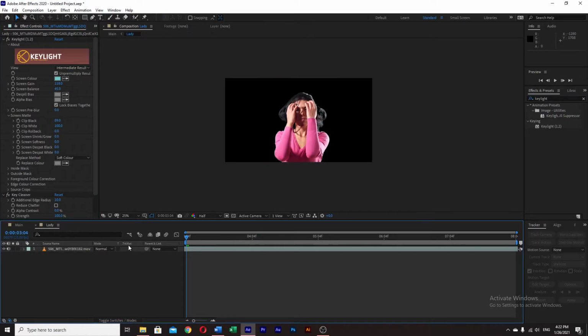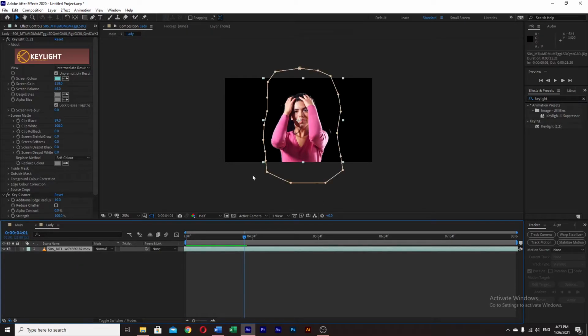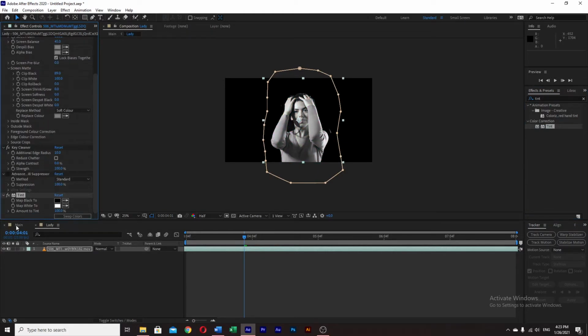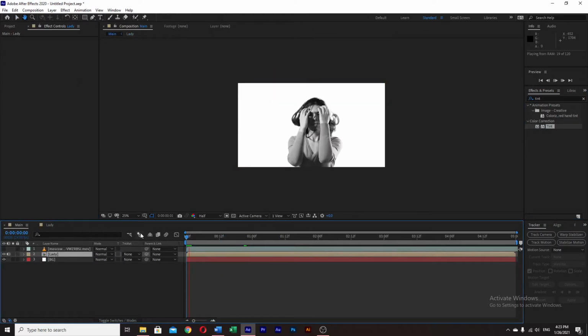Now, you have the background removed, and still you can trace a little bit of the color that was on the background before. But what we're gonna do now is add the Tint effect, the color correction Tint. We tap it here, we drag it, and we're gonna make it black and white. Here she's gonna appear black and white, and you cannot find any trace of the background. You can also keep it with the color if you want.